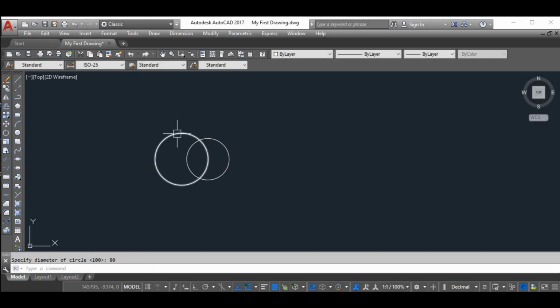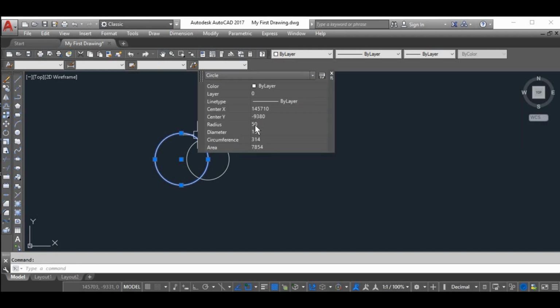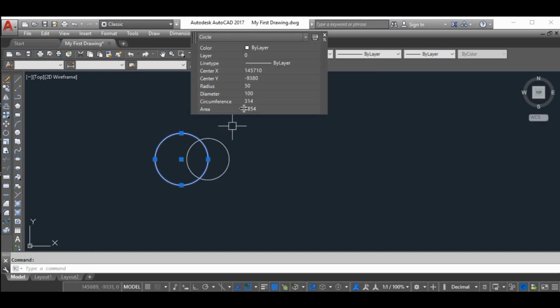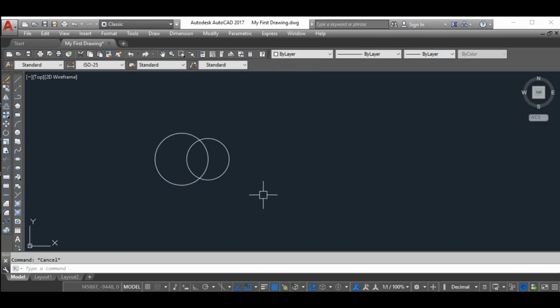Now let's double click the first circle. Yan. So radius is 50. Yung isang circle naman, double click mo, the diameter is 80. Okay? Diameter ng first obviously is 100. So that's how you draw a circle using radius and diameter.